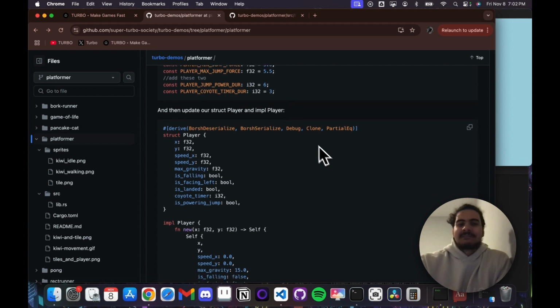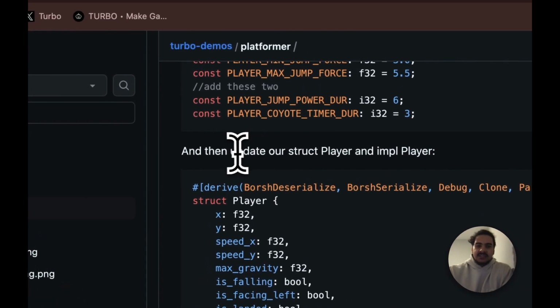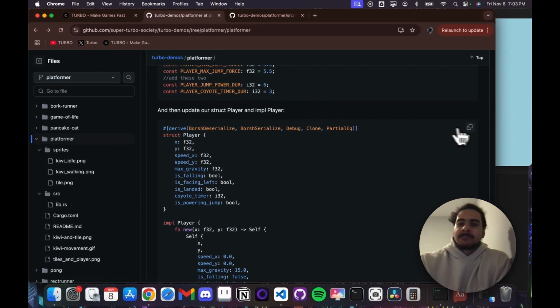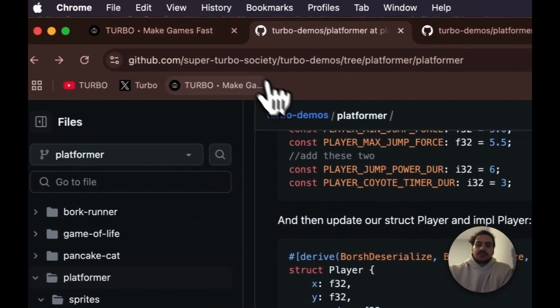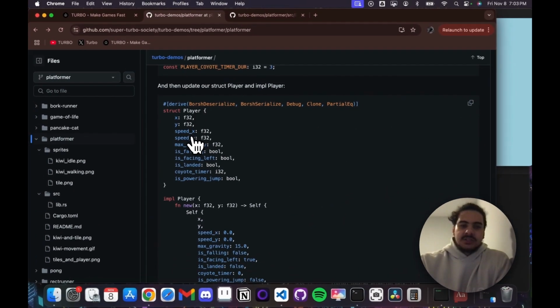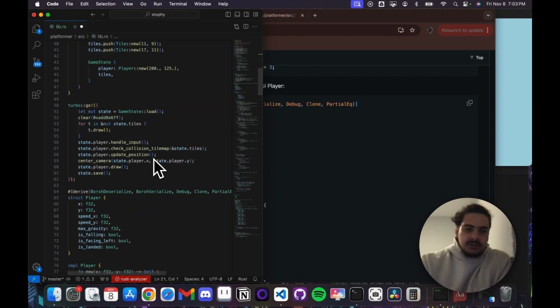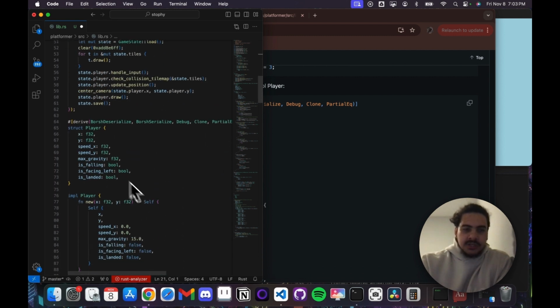And then now we're going to do a pretty vast update to our player struct and our player impl. Now the player struct here, I'll use this web page to go over a lot of changes, but let's go down to our player struct. So our player struct happens right here.